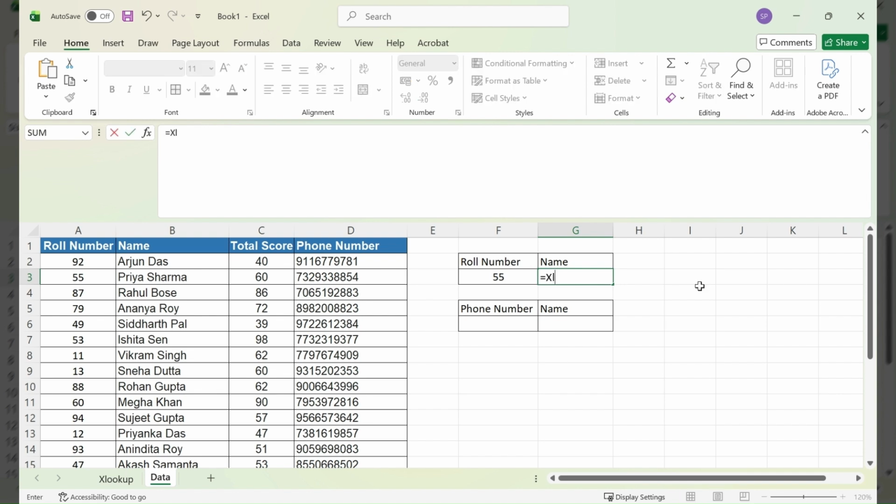So for that, now the lookup value. Now where this value is existing, in the column A, right? So I have selected. Now return array, from where you wanted to get the score, from the C column. Let's select that. And that's it. So roll number 55, total score is 60. You got that. That's so easy, isn't it? There is no coding, no stress.